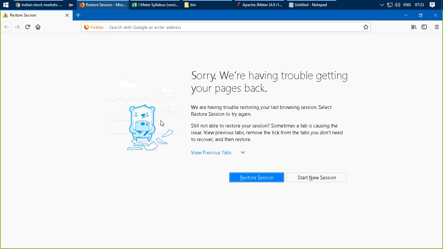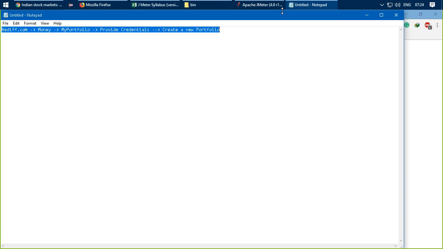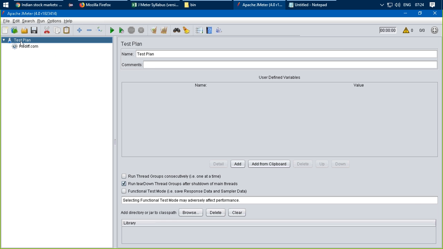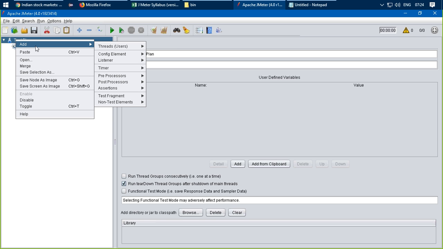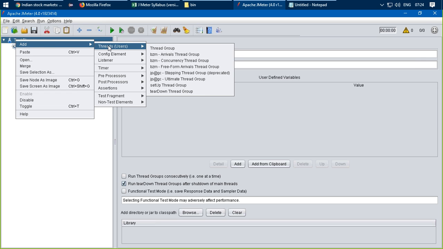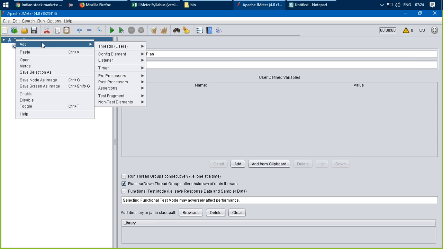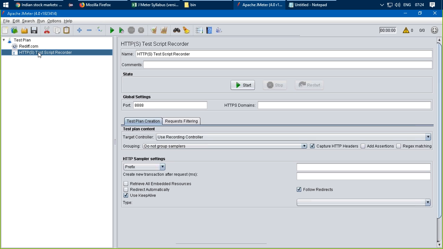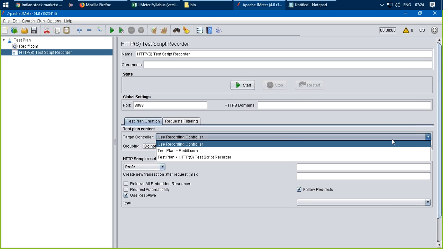So I'll be starting a session, and I'll be starting with the HTTP test script recorder. Again, the procedure to use the test script recorder is to make it available: right click over the test plan, go to add, then go to non-test elements, then HTTP test script recorder. Over here we have to provide a few things, that is the recording controller.